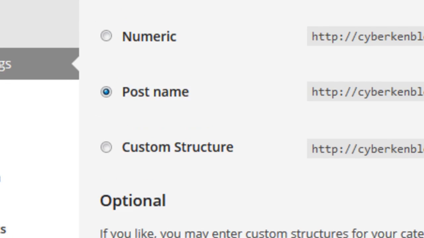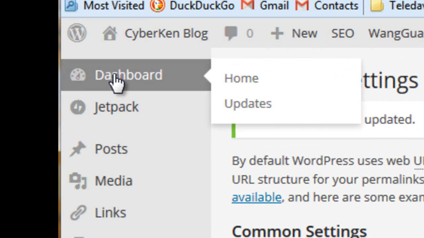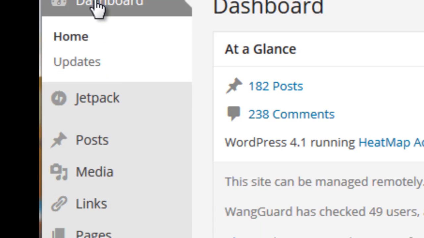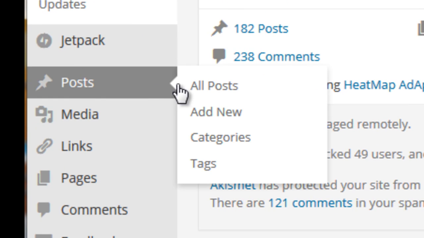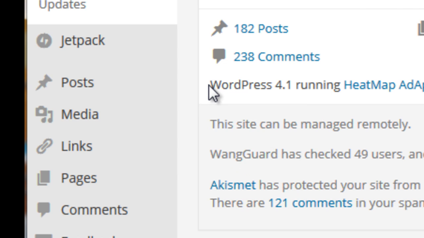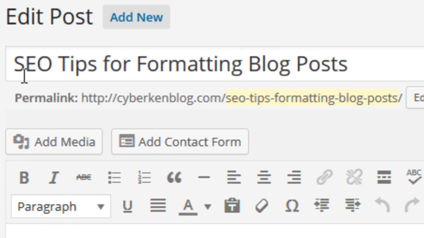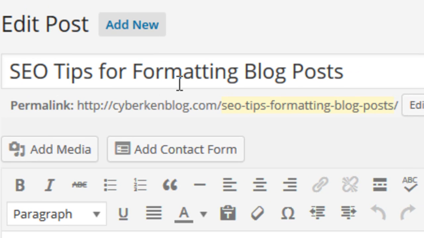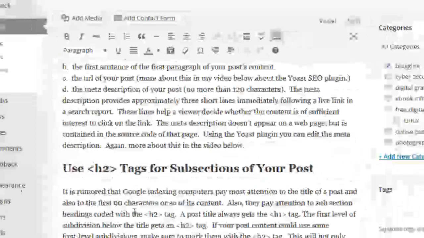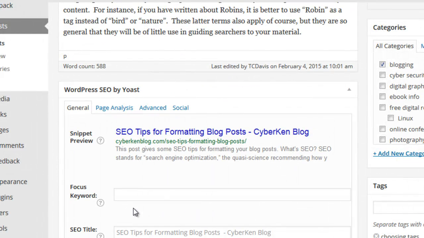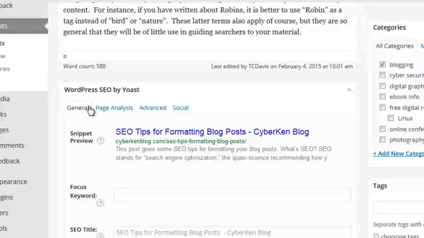Okay, now I'm going to return to my dashboard and go to Posts and All Posts, and select my most recent post, which I have entitled SEO Tips for Formatting Blog Posts. Now, if you go down to the bottom of the editing window, you will see the Yoast plugin here.